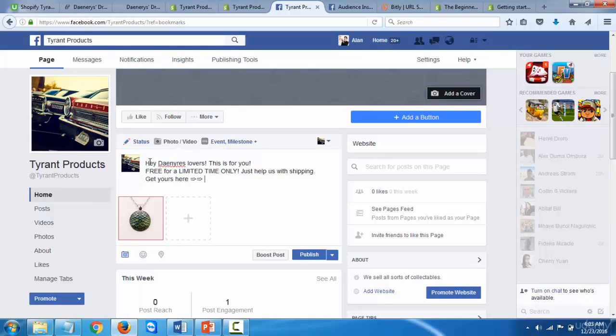The first line is gonna be something to grab attention. That's hey Daenerys lovers. So they love this product. They love the niche basically. So yeah, they're gonna just look into it. And then free for a limited time. Free is another thing we are using to grab attention, and limited time only, it's for scarcity. And then just help us with shipping, get yours here.